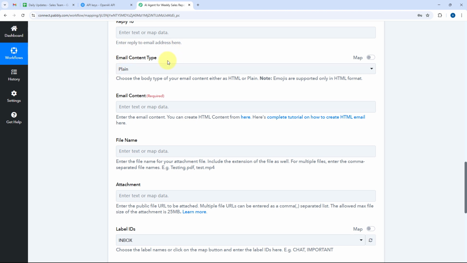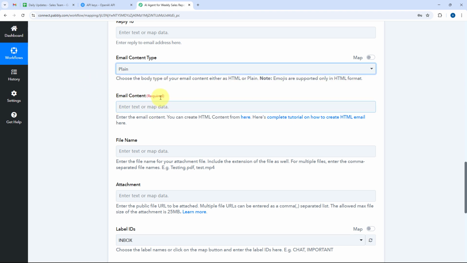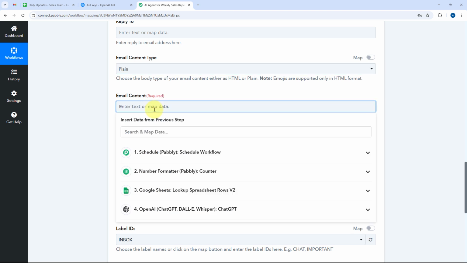Then it is asking us for the email content. In this dropdown, we have two options, plain and HTML. Using this action, either we can create a plain email or we can create an HTML email. Right now we will be creating a plain email, but if you want, using the same action, you can create and draft an HTML body of the email and enter it too. Then it is asking us for the email content. So here, what will be the body of the email? We have to enter that.